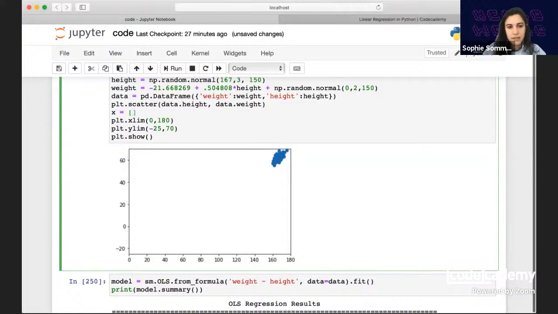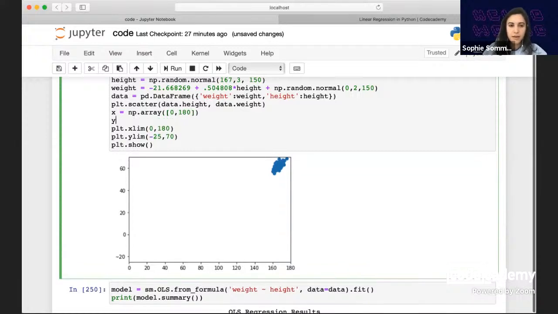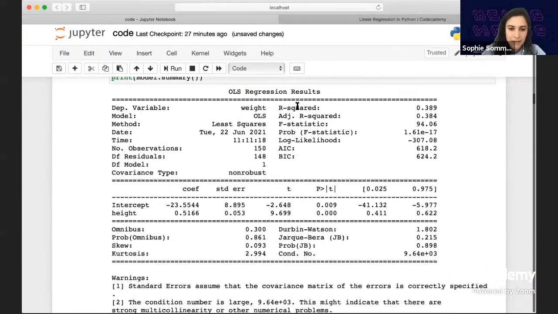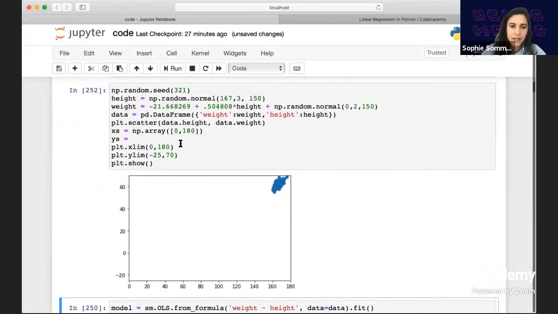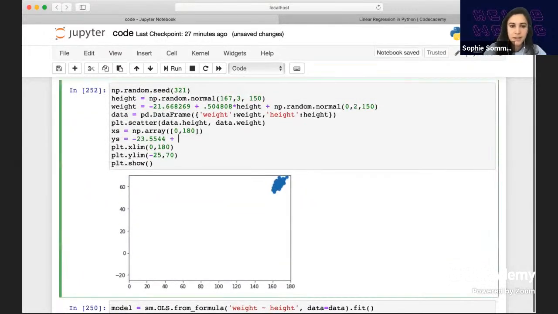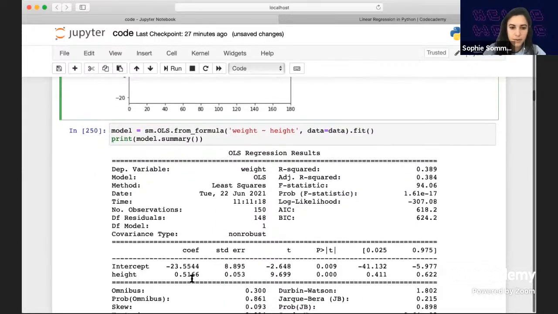We can do equals np.array 0, 180, and then y. I'm doing it the old-fashioned way. We'll even grab these. So the intercept is -23, and then the slope was 0.5166.